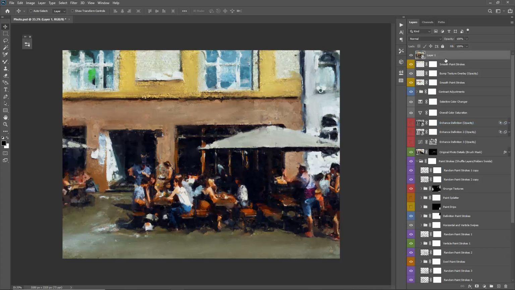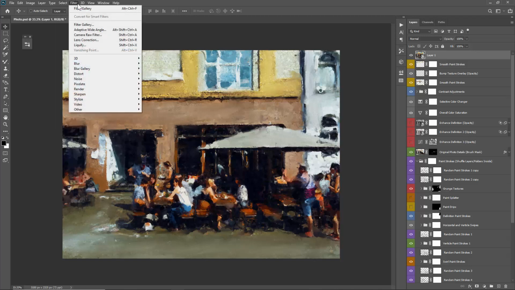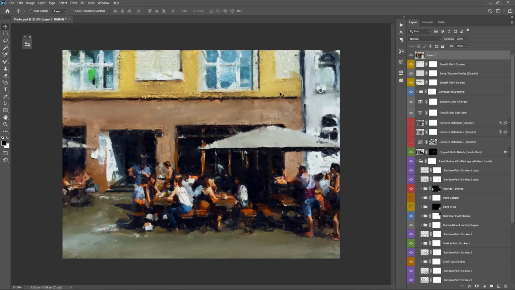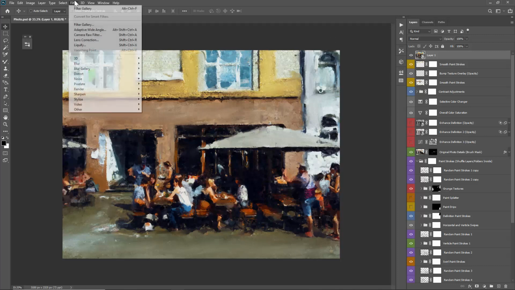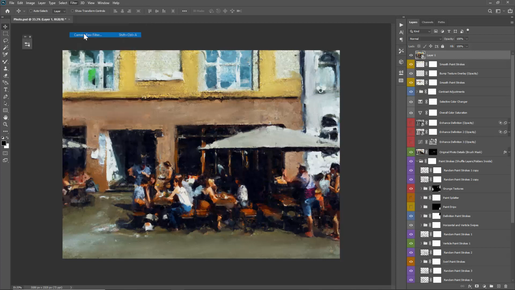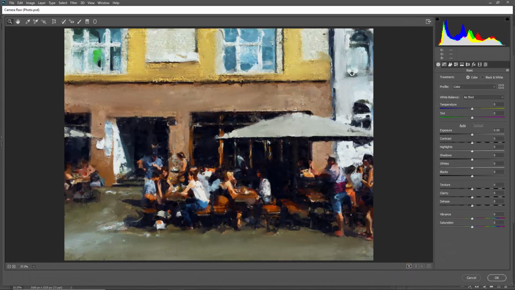Now what this will allow us to do is that after we've made changes using the Camera Raw Filter, it allows us to re-edit those changes quickly. So for example, let's go to Filter, Camera Raw Filter. Okay, open up this window here.